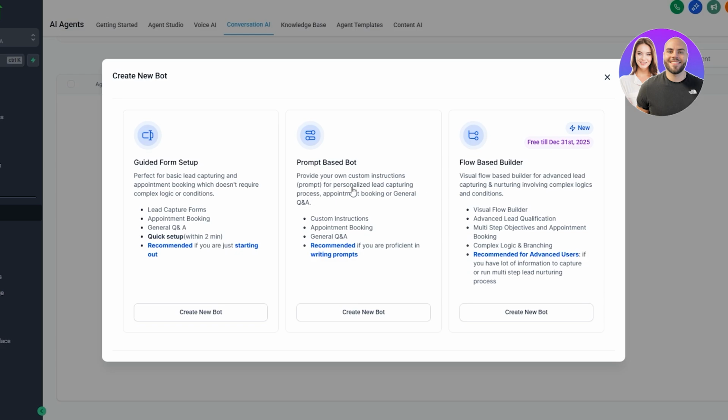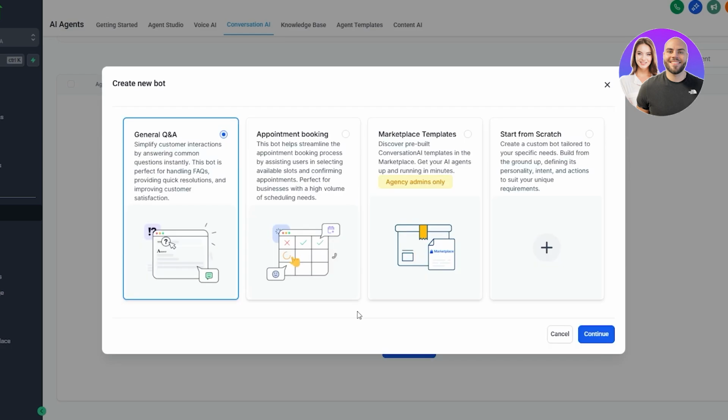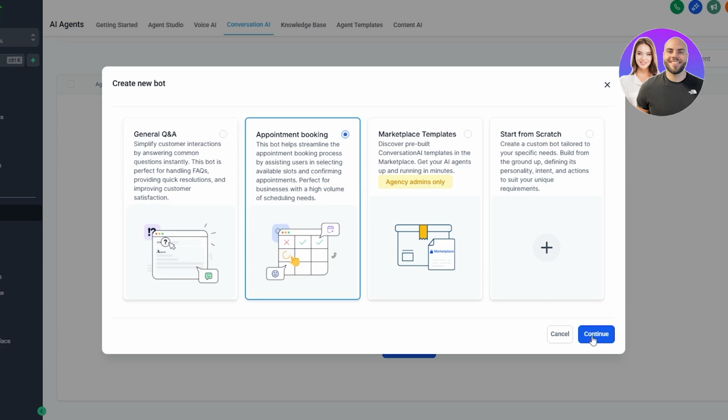Provide your own custom instructions prompt for personalized lead capturing, appointment booking, and everything. If you go with the guided form, this one is perfect for basic lead capturing and appointment booking, which doesn't require complex logic conditions. But I really like the prompt-based ones. You can also go with the flow-based one. This is like a visual flow builder, but I don't know about that one. So we'll go with the prompt one. And then here you have general Q&A, appointment booking, market template, or start from scratch. You can select which one you want. Let's go with the appointment one.